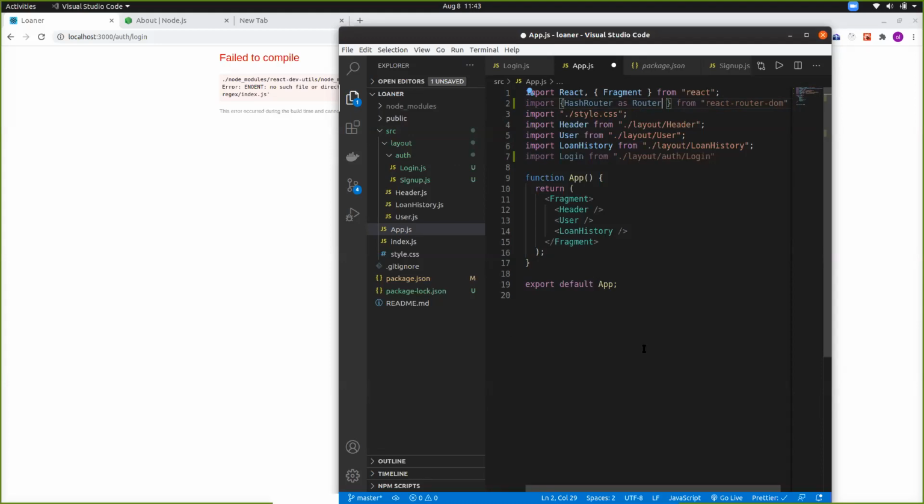So right above our fragments, just place the Router here, just wrap it. Don't forget it's HashRouter that we imported as Router. What it means is that anytime I'm calling Router, reference this HashRouter there. All right. So now, instead of directly calling our header, user, loan history, and all, let's do one thing.